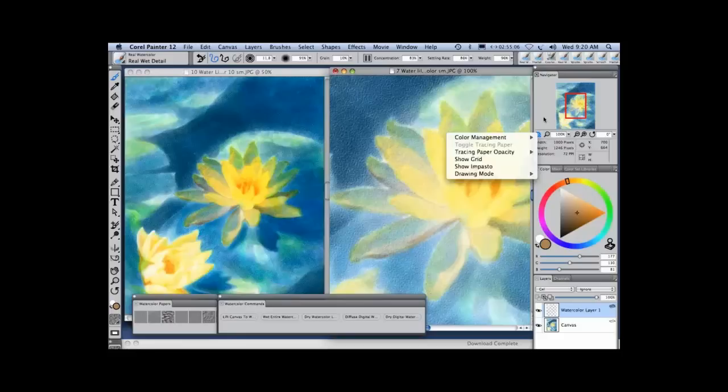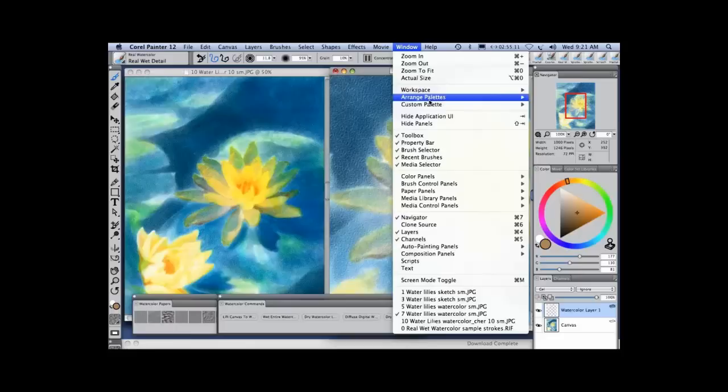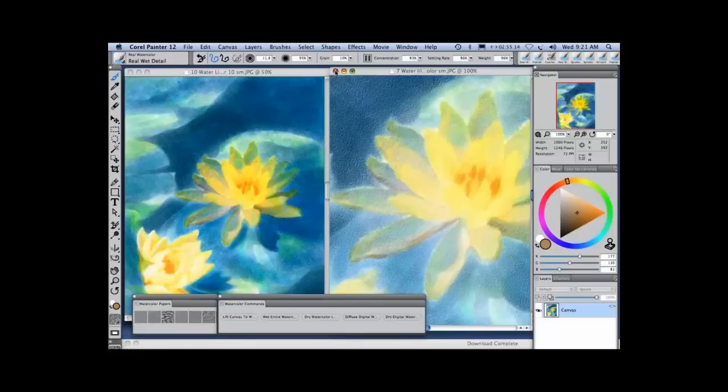Okay, we'll go on to the next stage. And then we have the final here. Actually, there's a little bit more work to do with it. Let's see. Just going to go ahead and close these right now, and we'll move on to the Real Wet Oils.